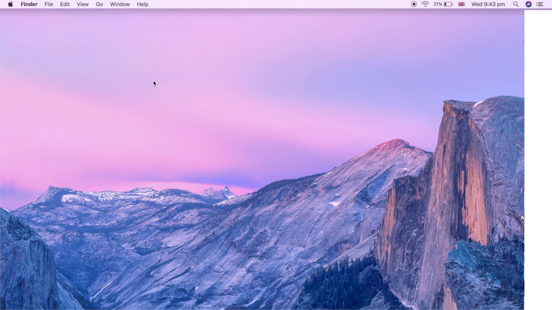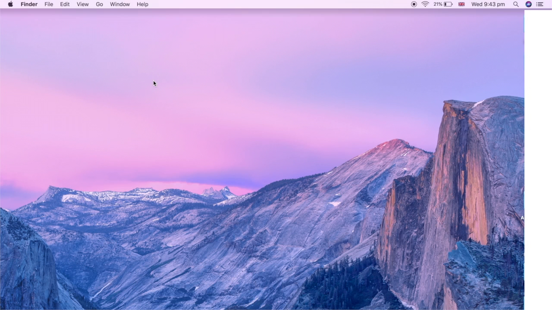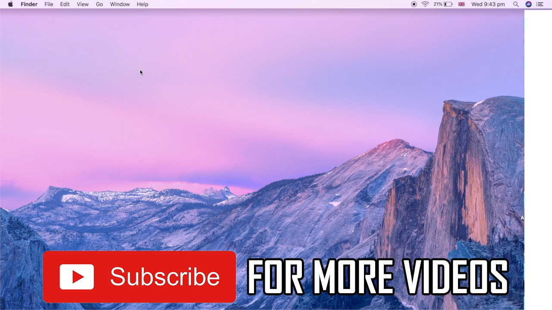How to get keyboard on screen on Mac. So first of all, on your MacBook device, whether that's a MacBook Pro, MacBook Air, whatever version you're using, it's going to be the same process throughout.